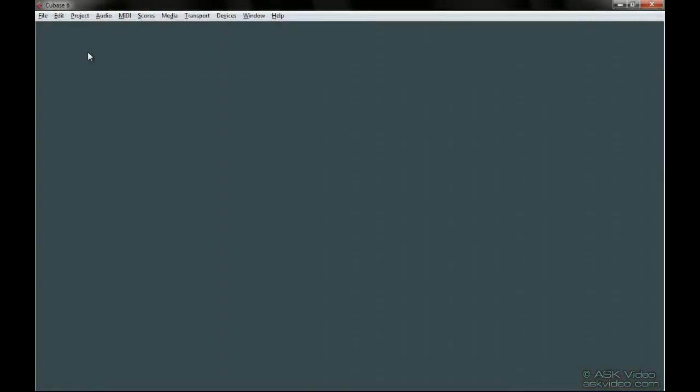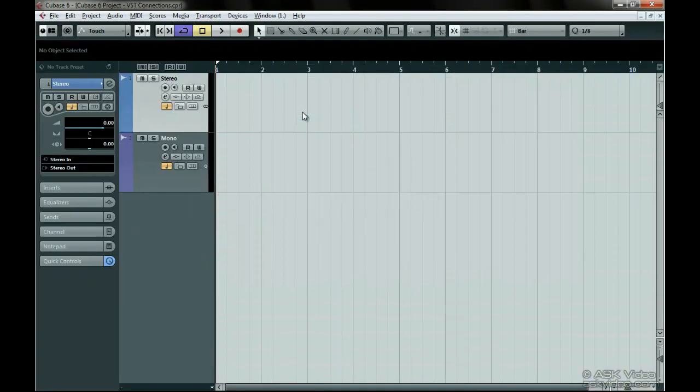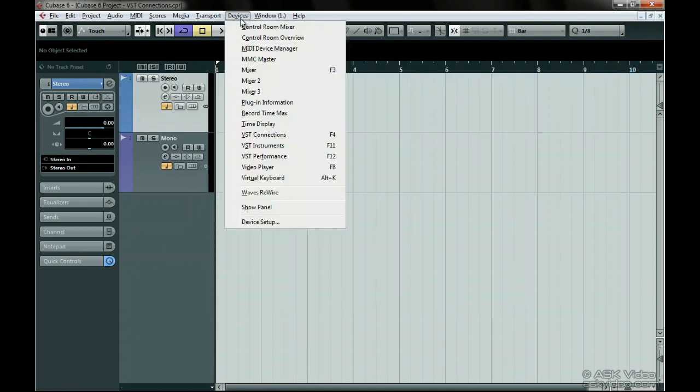Before we begin recording audio, we need to know a few things about the VST Connections window. Open project number 13, VST Connections. You can open the VST Connections window by pressing F4 on your computer keyboard or by going to the Devices menu and choosing VST Connections.